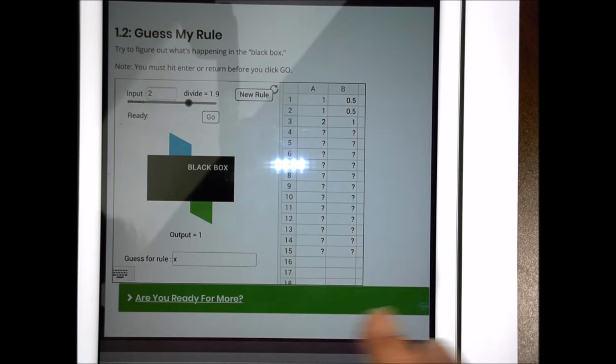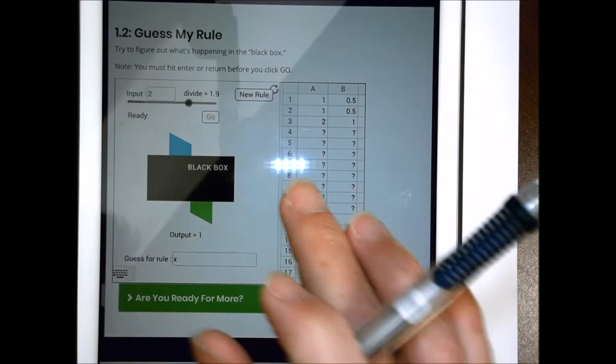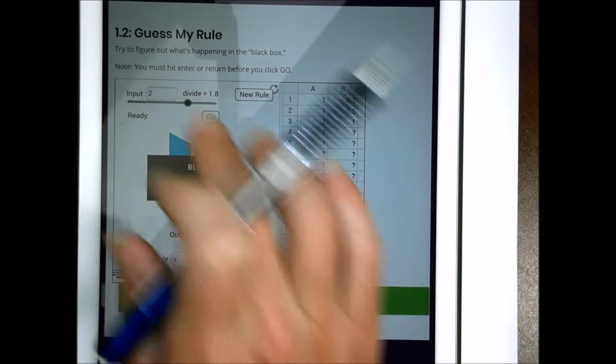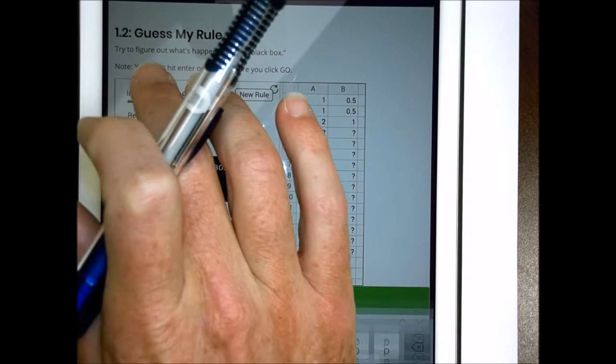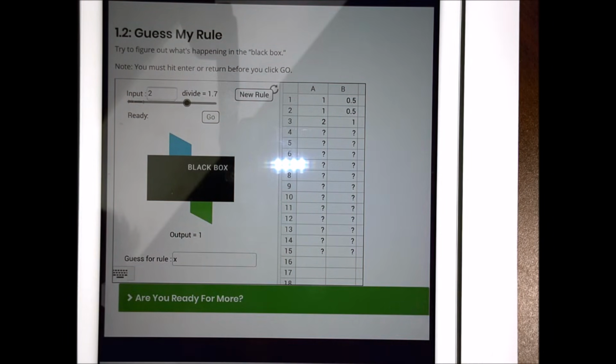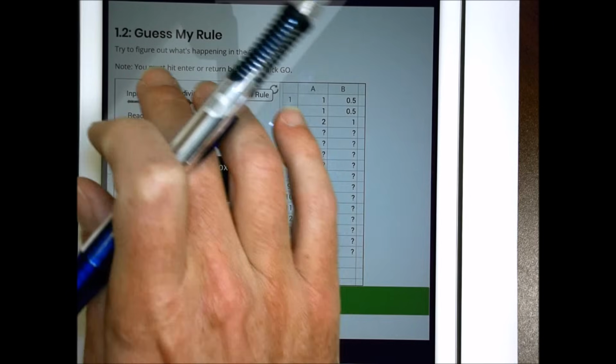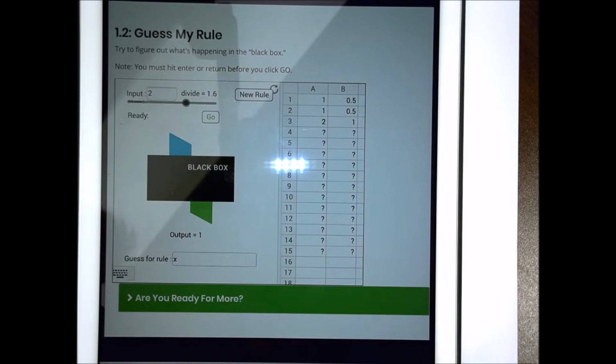Let's try it again. Let's try a 4. If we were to make this a 4, and if it was dividing by 2, my iPad's going to work today. It's not going to be nice to me. Come on. Why is it going away?